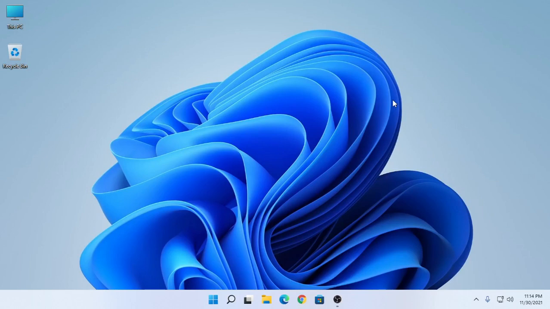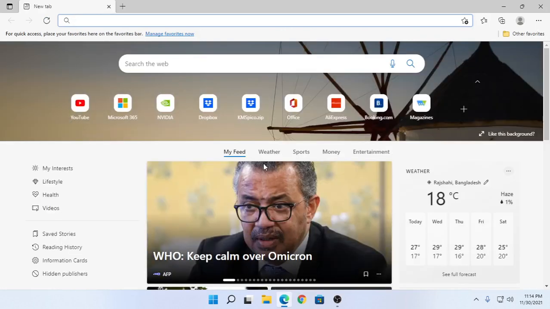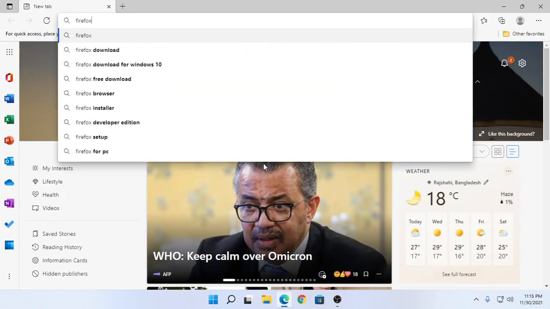In this video I will show how to download and install Firefox web browser in Windows 11. Let's get started by opening your Edge web browser and search for Firefox.